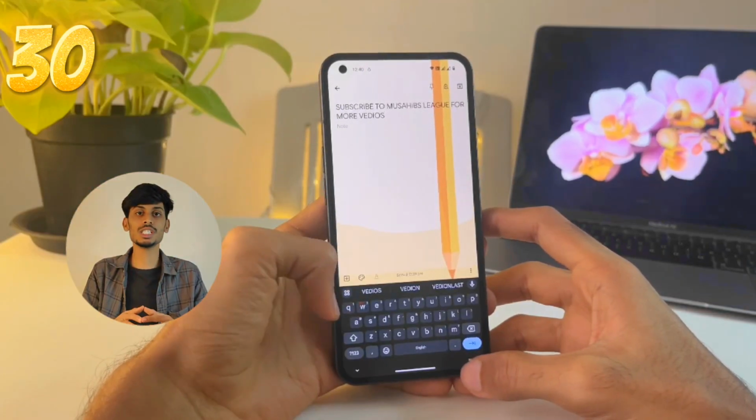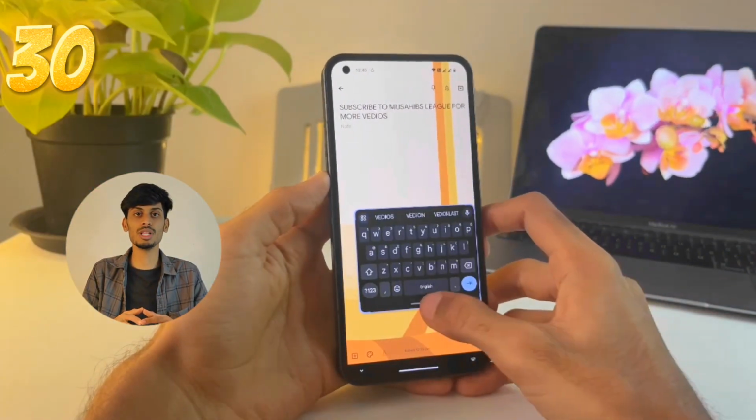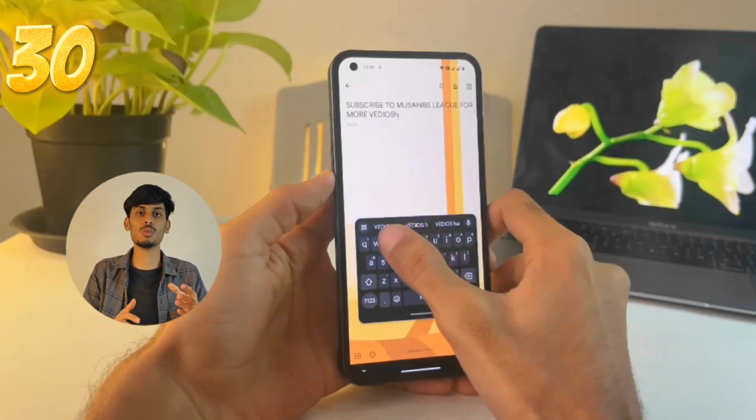Go to your keyboard settings. Here you can see the floating keyboard option. Enable that option. Now you can move your keyboard wherever you want on your screen.